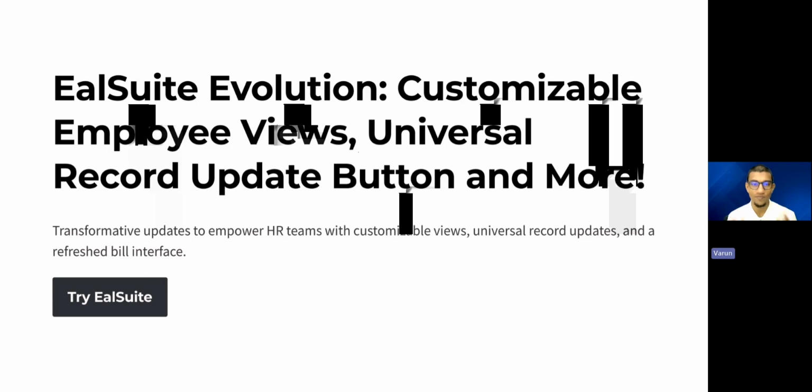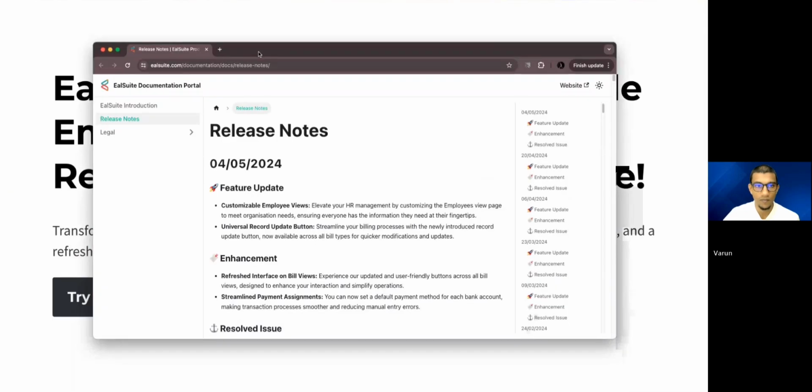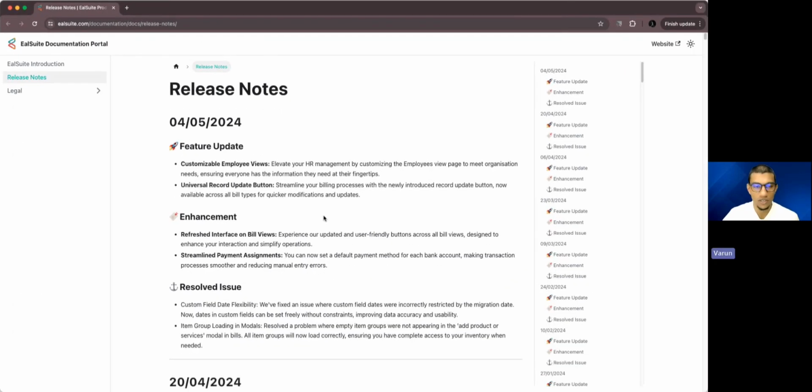Okay, so EalSuite Evolution: customizable employee views, universal record update button, and more. We will be speaking about a lot of features, the way in which they have been brought in, and the way some of the features are spread all throughout the software. So I hope that everybody is ready. Let's get started. As always, we'll be getting started from our release note. We'll be speaking about the releases on 4th of May 2024.